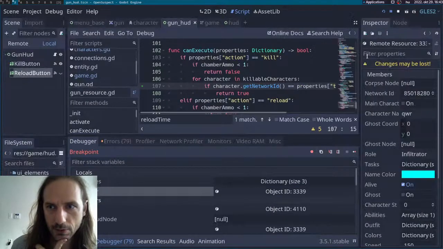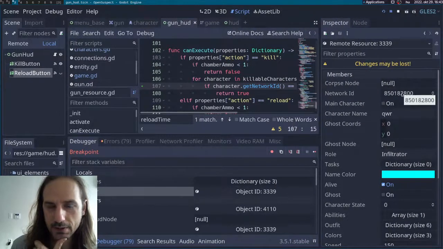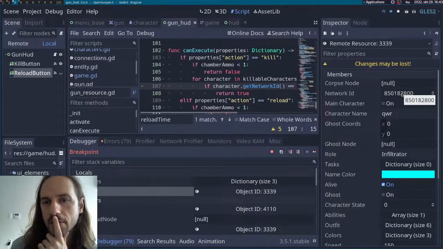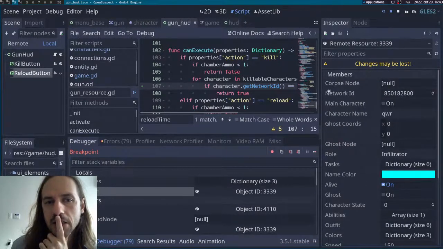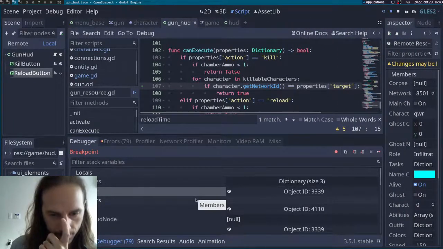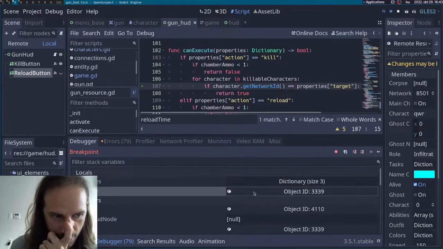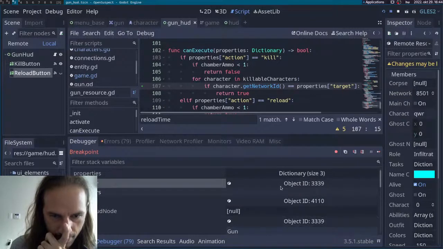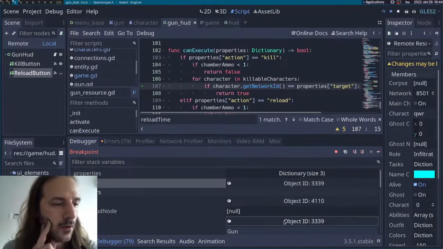And if I try to open it up in the right hand side, that's no corpse, network ID. So this is what? How come? Who is the owner? Okay, so that's the problem. There is a problem here.